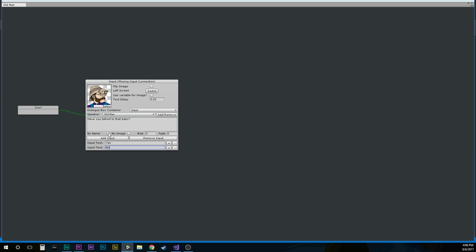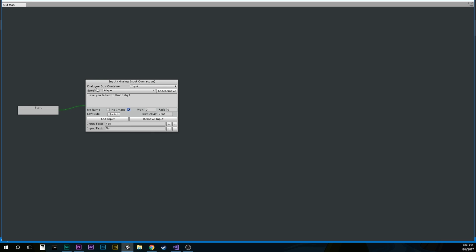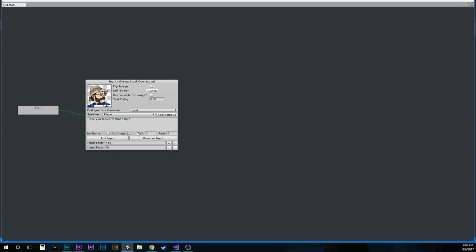These here, you have no name. If you check that, then there won't be a box for the speaker name. So it'll say old man, but if you say no name, then you won't have a name for the speaker. If you say no image, then you won't have a portrait. A lot of games don't use portraits. That's why we have in dialog chain preferences, you can just choose to always have your default set as no images, so you don't always have to click that button. But for now, we'll leave the portrait there.